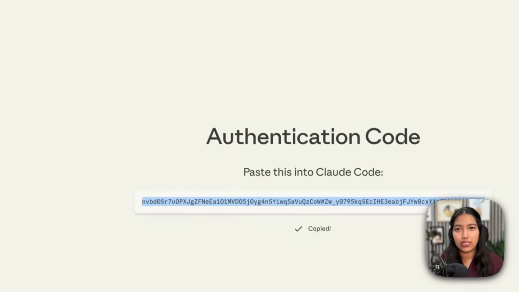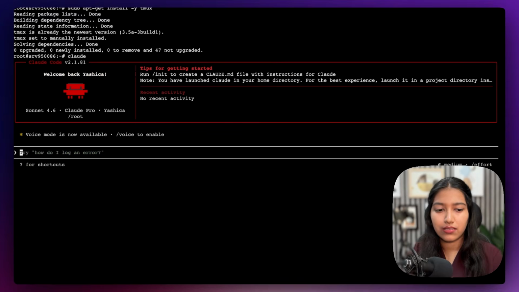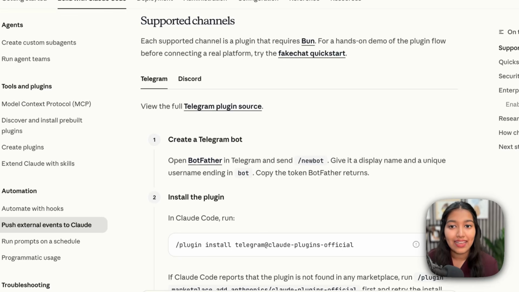Then copy the code it gives you back and paste it here. And that is it. We have logged in. Okay, so now let's hit enter, and we are in. So if you say hi or hey, it should be able to respond to you. There we go. And now it's time for us to integrate Claude Code with Telegram.